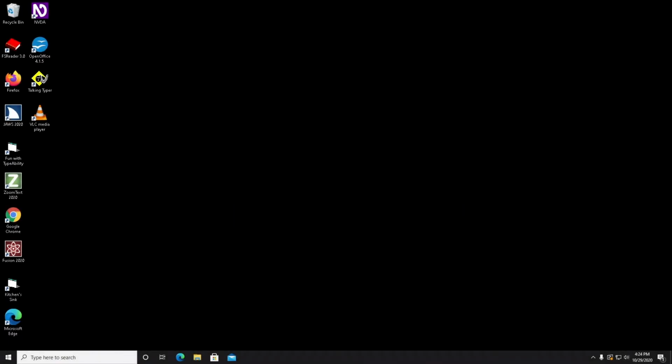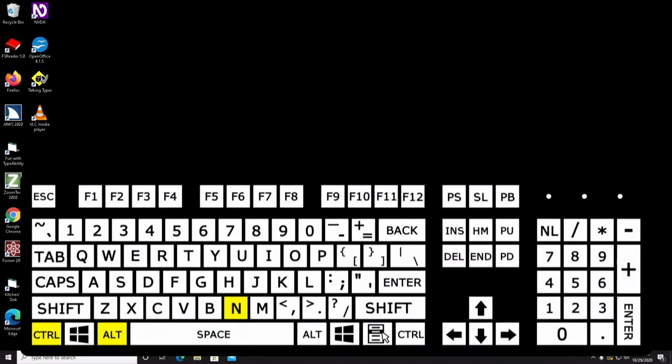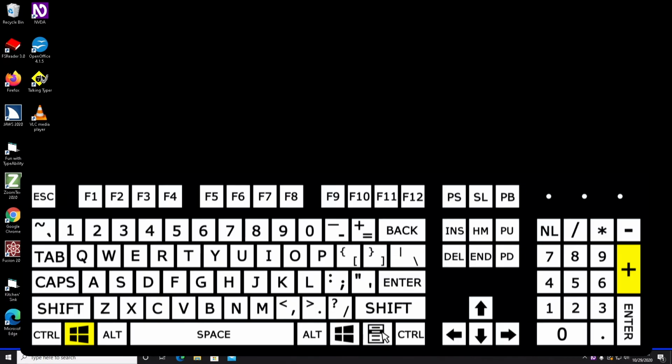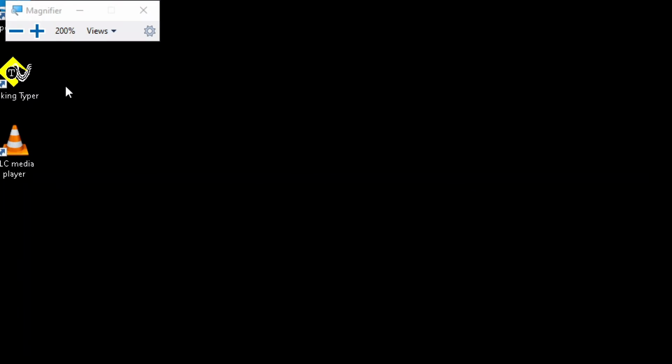Today we're going to change the mouse pointer size and color in Windows 10 to help it stand out against the background and whatever apps you happen to be using. Before we get started, I'm going to turn on NVDA with Control-Alt-N. I'm also going to turn on Windows Magnifier with Windows Plus. Now that we have NVDA and Windows Magnifier running, we're going to continue with changing the mouse pointer size.